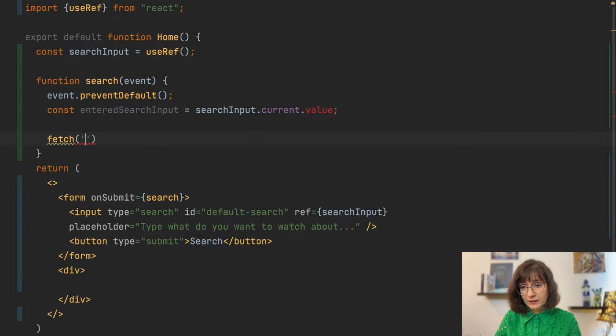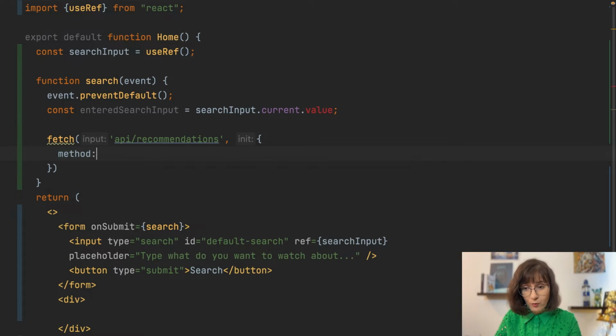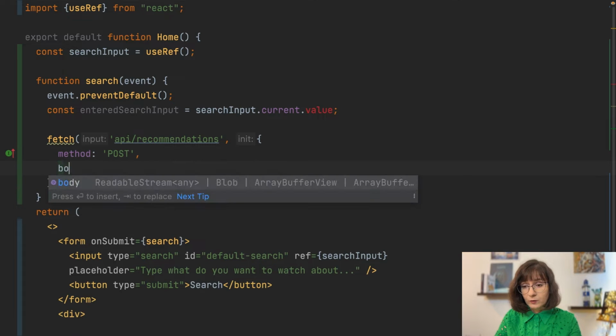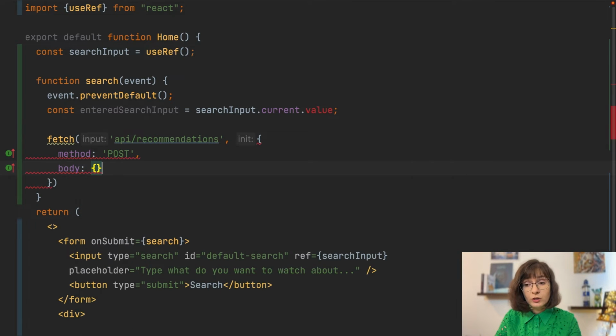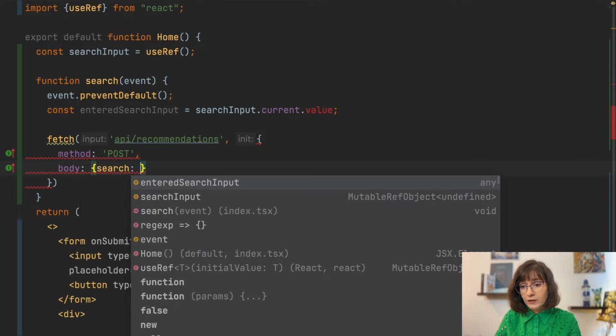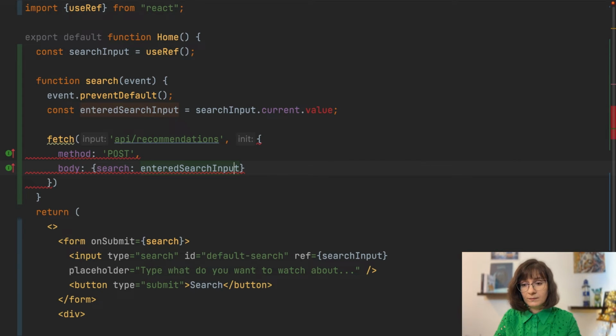It's located in api/recommendations, and we are going to make a POST request there. We could make a GET, but we are going to include the parameters inside the POST request, the search input text which the user entered. So it's more convenient to use POST, and it will be part of the body. We will call it search, and it will be the entered search input.